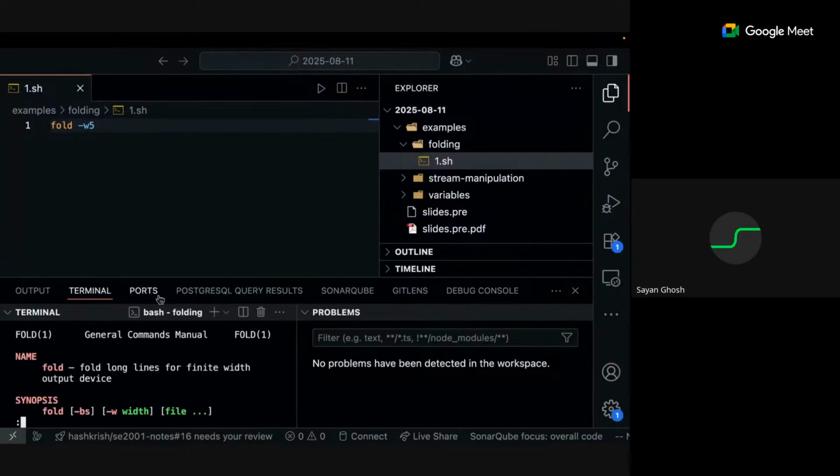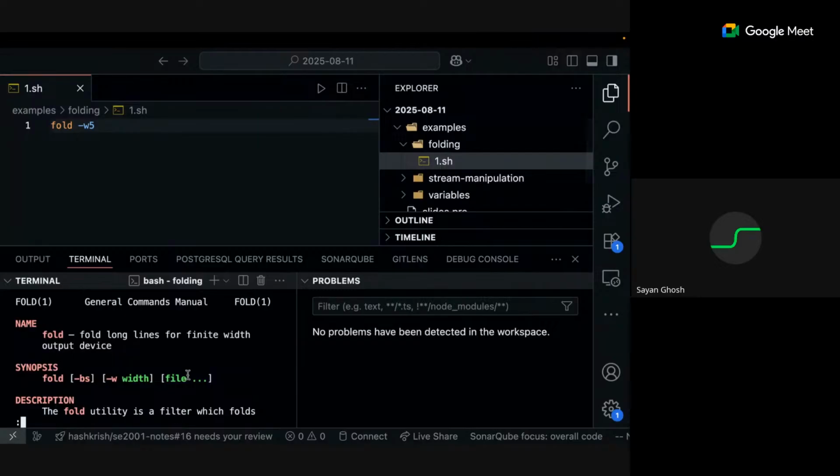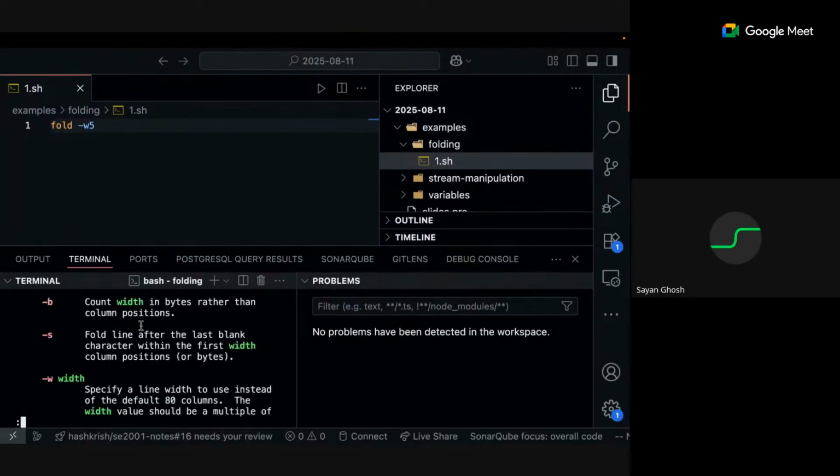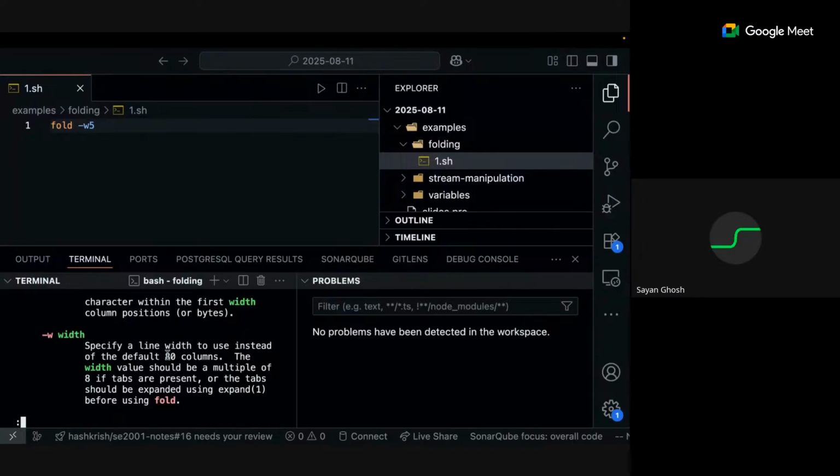You can see the man page of fold. It also has very few parameters. -w is the width I provide. By default, it will use 80 characters.